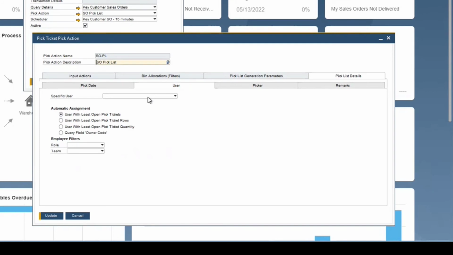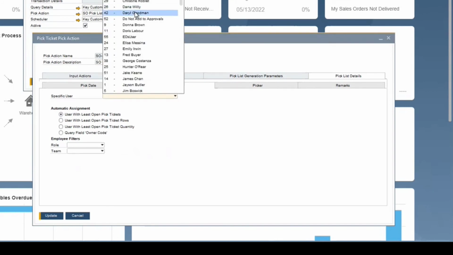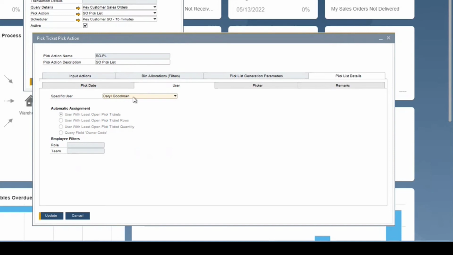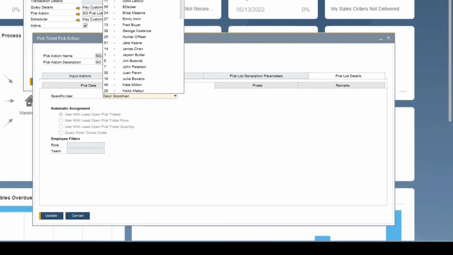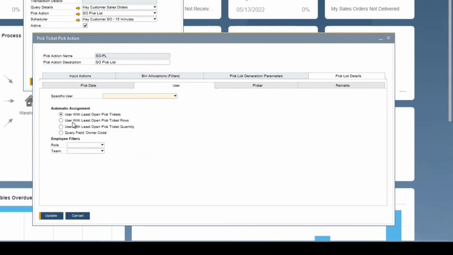Who should be the picker? So this we can assign a specific picker. For instance, if I wanted to always be the picker, I can come in here and identify myself as the specific user. If I leave it open, I have the ability to do a round robin where the system can automatically assign the pick list to the picker that's got the least number of documents or the least number of items to pick or the least number of units to pick. And so you can choose this, or again, you could use a query to choose it. And what's nice about this is if I'm trying to make sure that I'm load balancing my pickers and saying that I want basically an equal number of picks to my different pickers, I can still use roles or team filters.